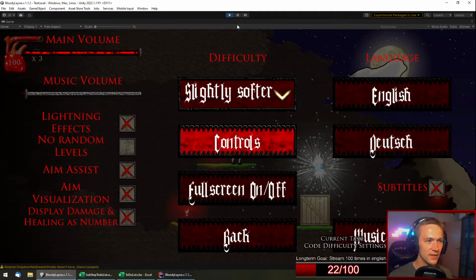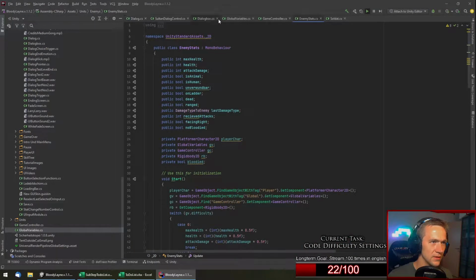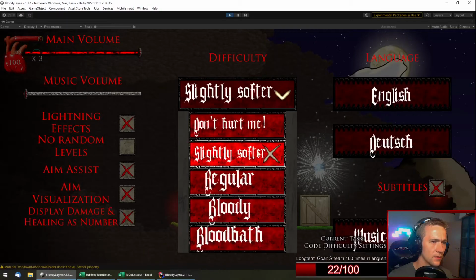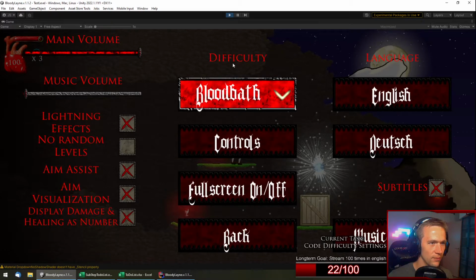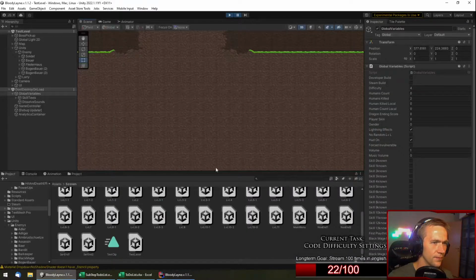So, we have set this to slightly softer, which is the second hardest difficulty. We can now check this in the global variables here. 1 is easy. This is 0, 1, 2, 3, 4. So bloodbath, let's put it to bloodbath. Bloodbath would be the hardest difficulty, very hard. And in the global variables you see here right now, the difficulty is set to 4.